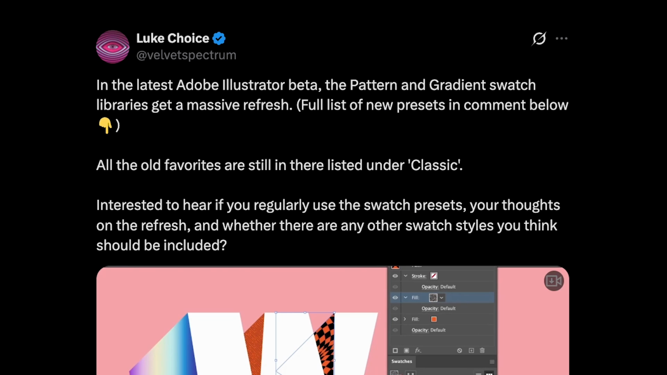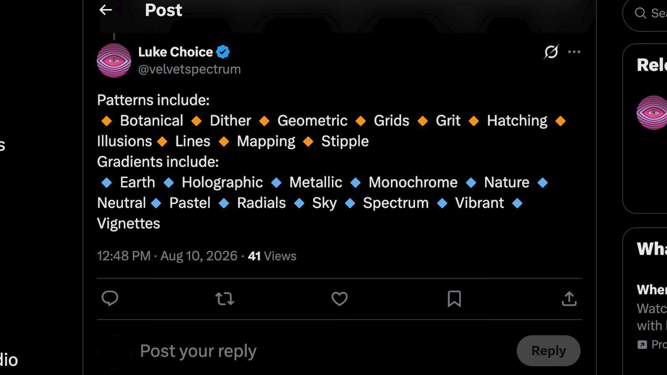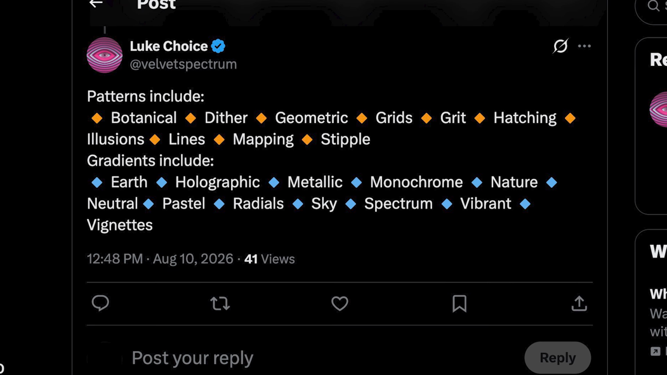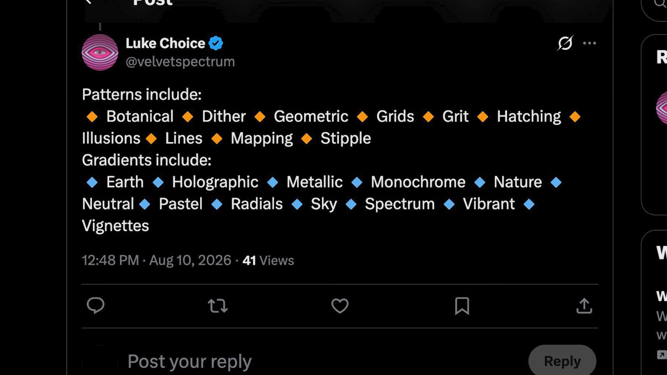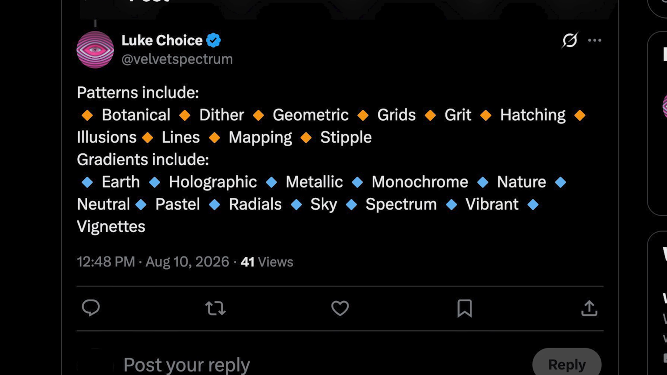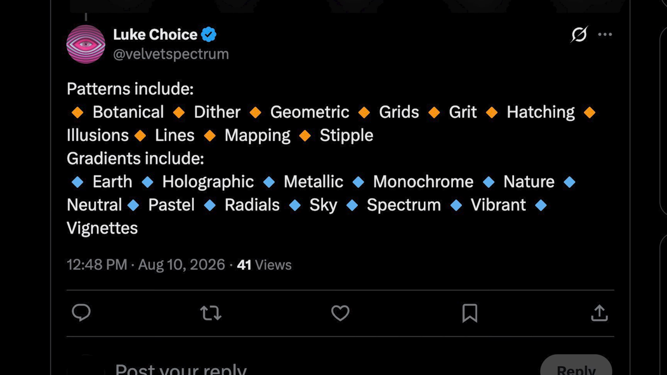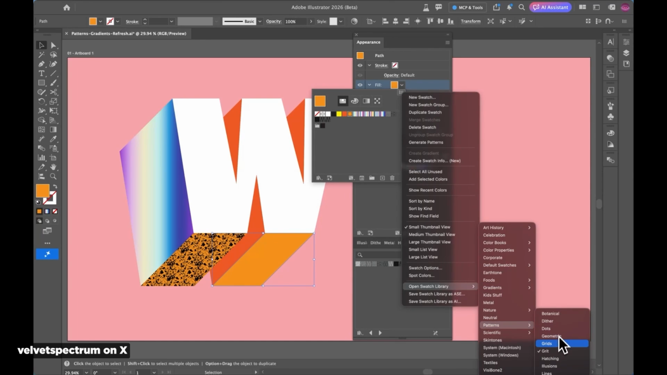Adobe Illustrator's built-in Swatch library has needed a refresh for roughly a decade now, and the 2026 beta finally delivered one. New pattern categories cover geometric styles, botanical textures, dithered patterns, and hatching, with more beyond that. New gradient categories add holographic, metallic, and pastel presets along with others. Legacy swatches are still there under a classic section.